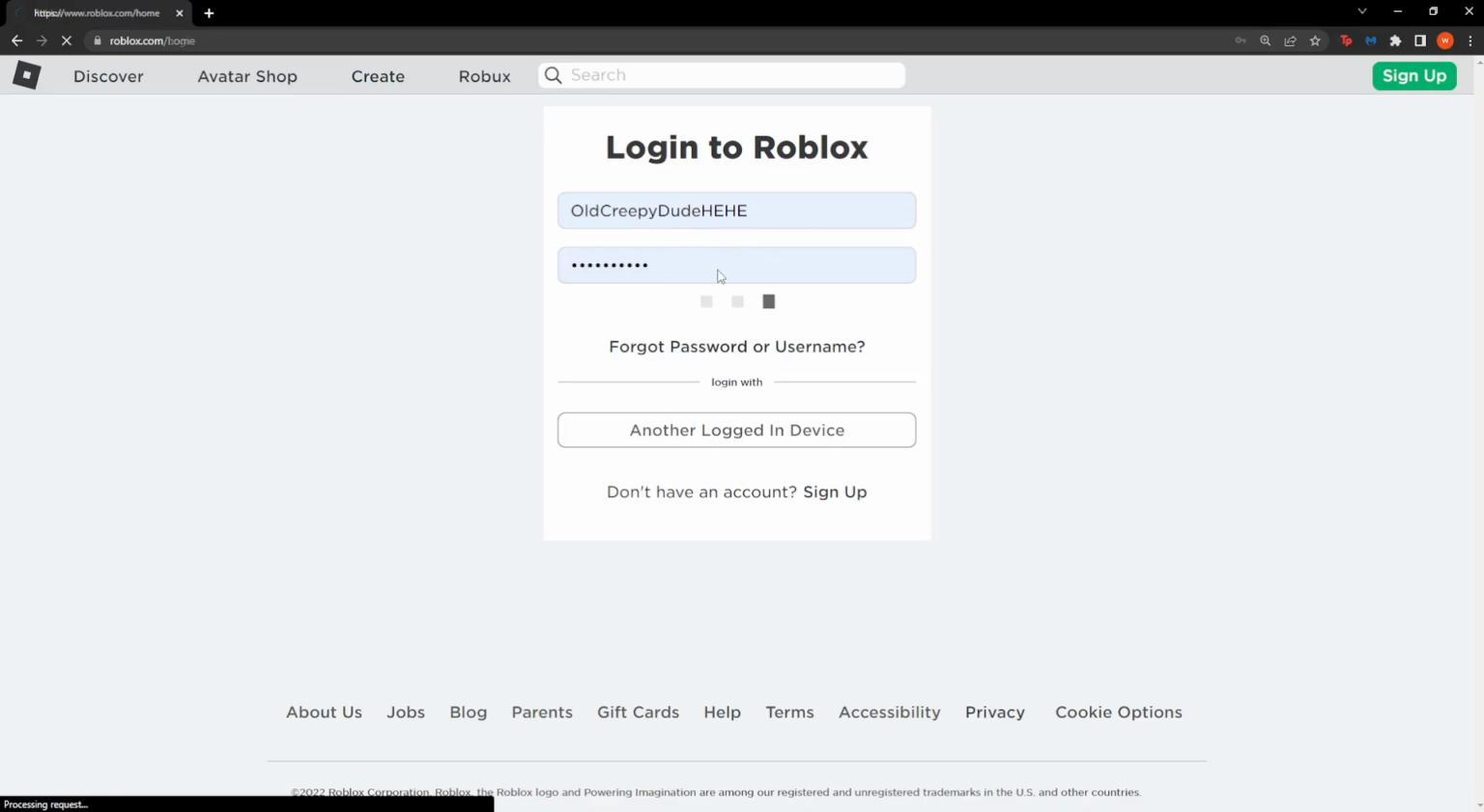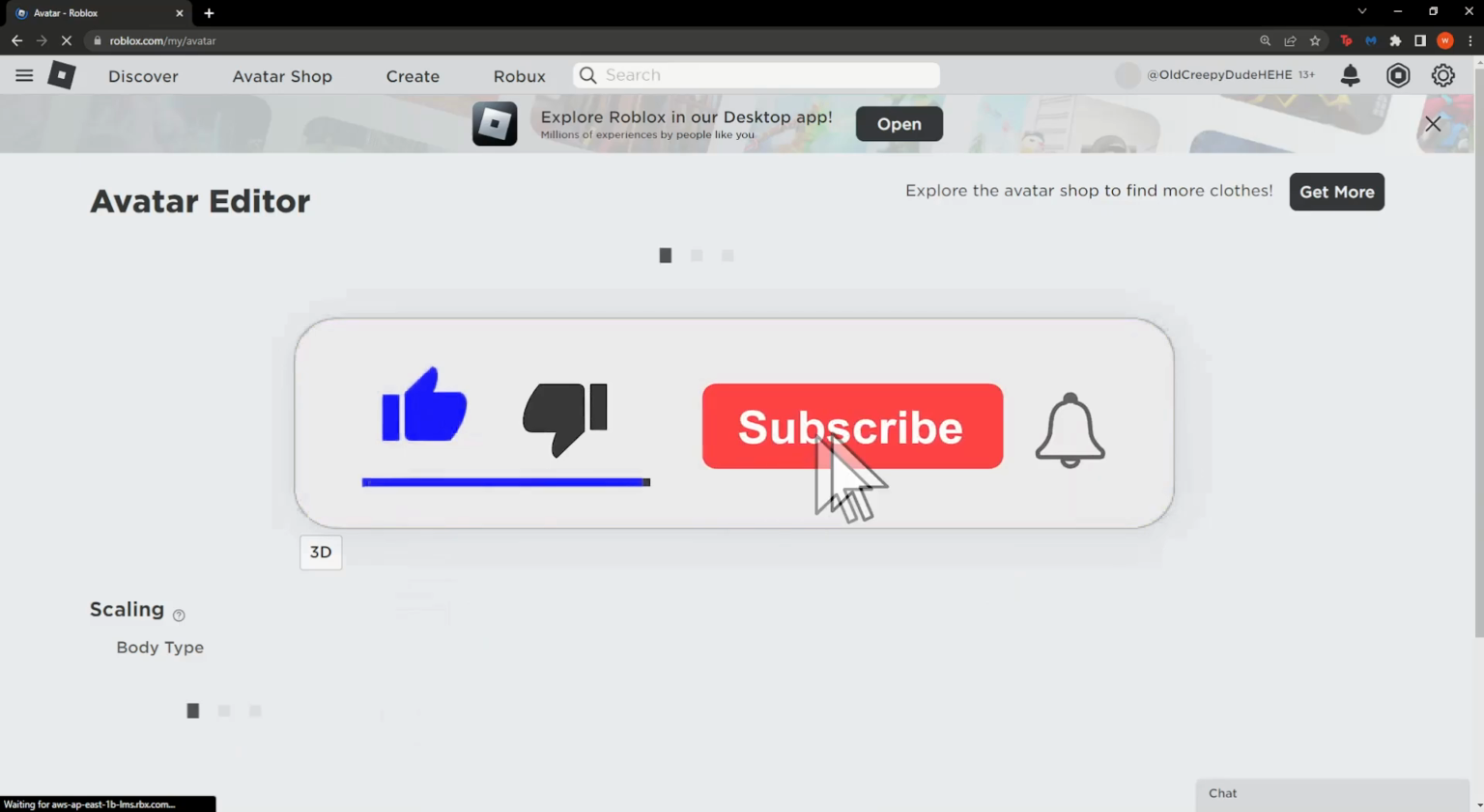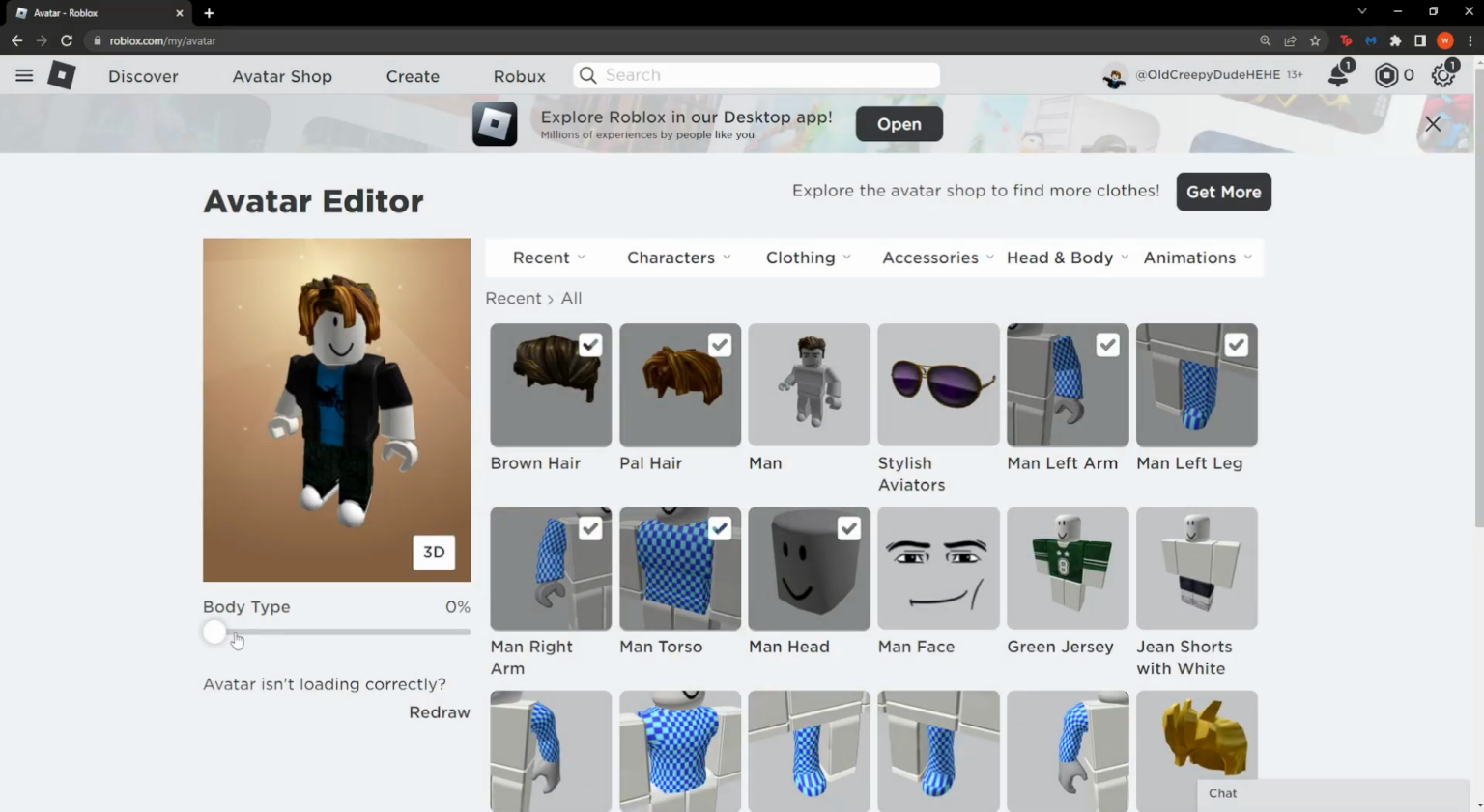So log back into your main account. And now hopefully, if we go to avatar, this will have fixed your issue with it. So let me know if this worked or not. It's a really simple fix.